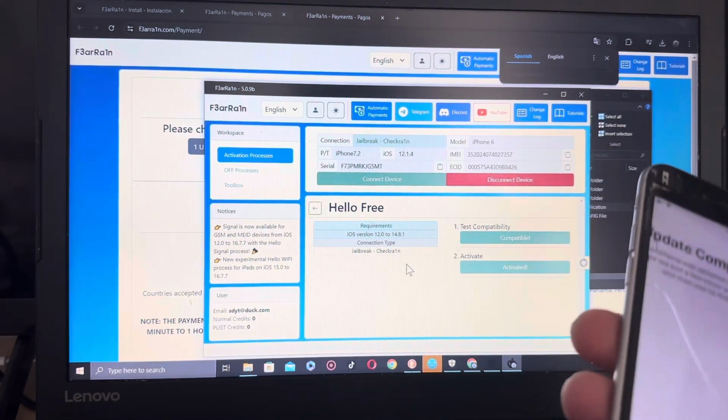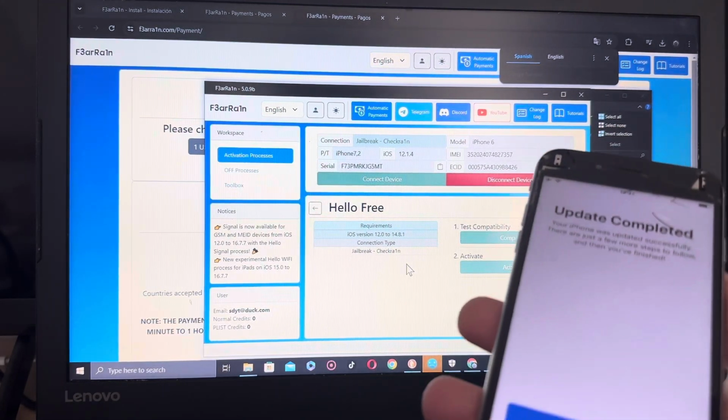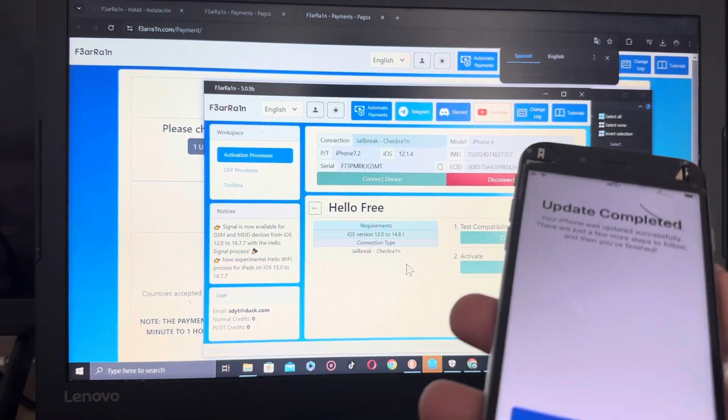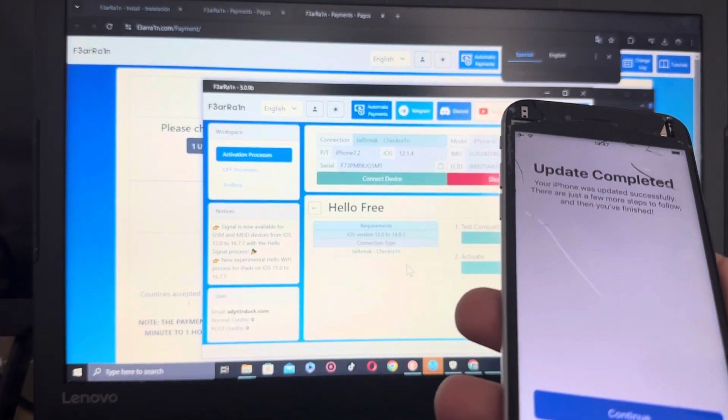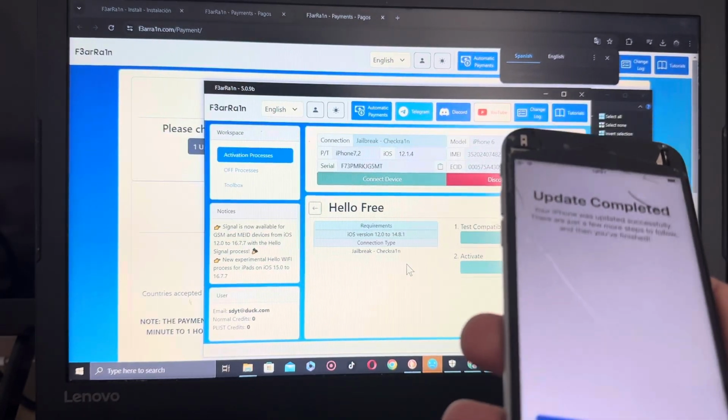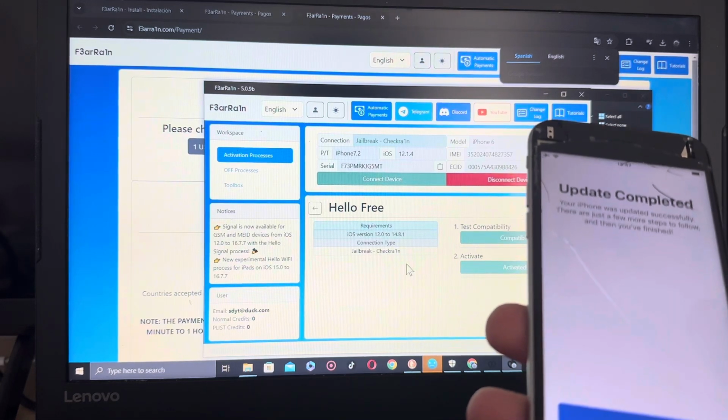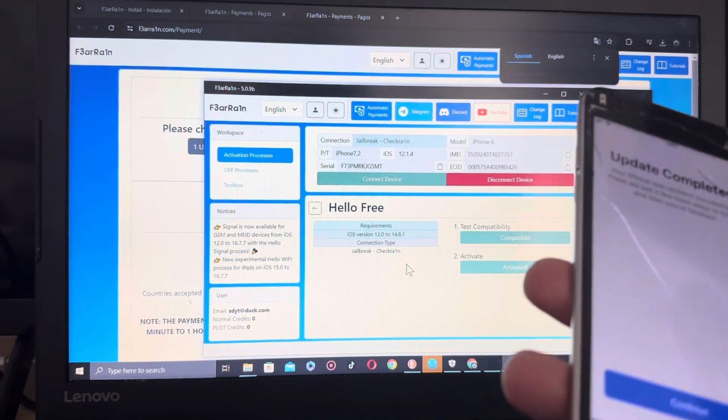Once the bypass is done, the phone will not have any cellular services, which means whatever SIM you put in it, it will not work, but it will work fine on Wi-Fi.